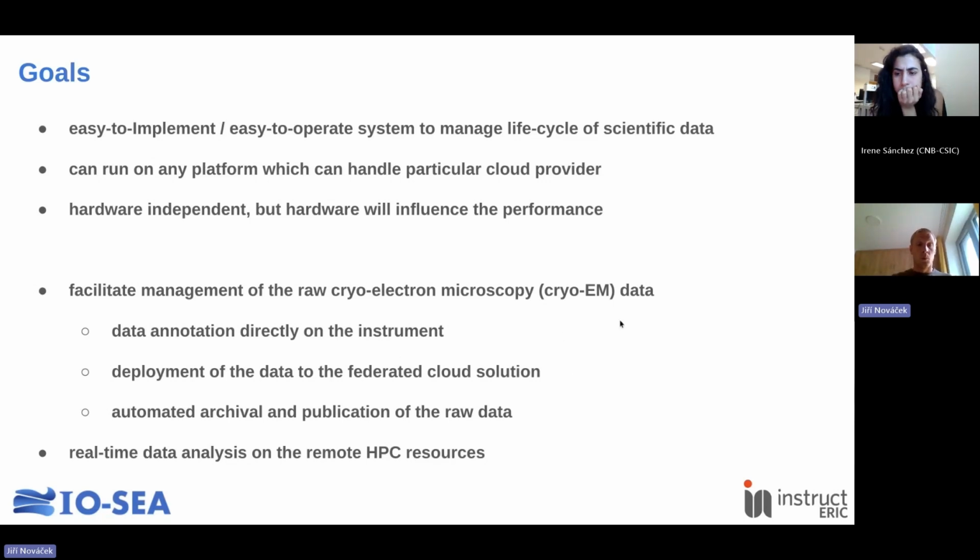So what we want to do for the EM data in particular is the data annotation directly on the instrument, and then deployment of the data directly from the microscope to a certain cloud, and automate the archival and publication processes. Since we want to get rid of the necessity of running the real-time data analysis on our resources, we decided to join with the HPC center and carry out the data analysis there.